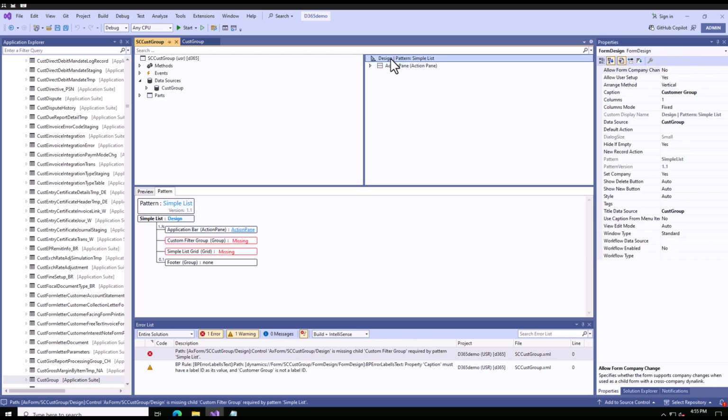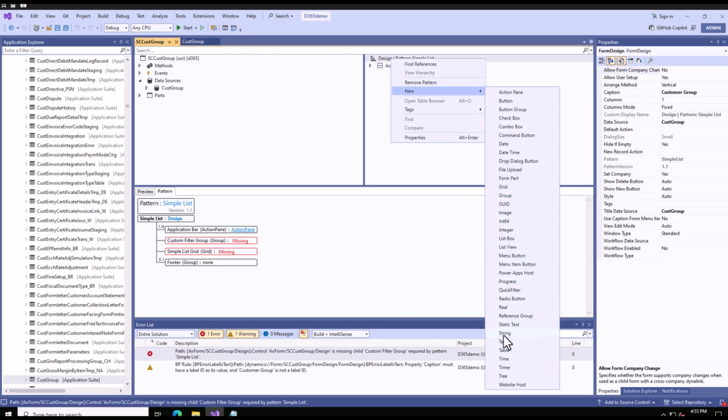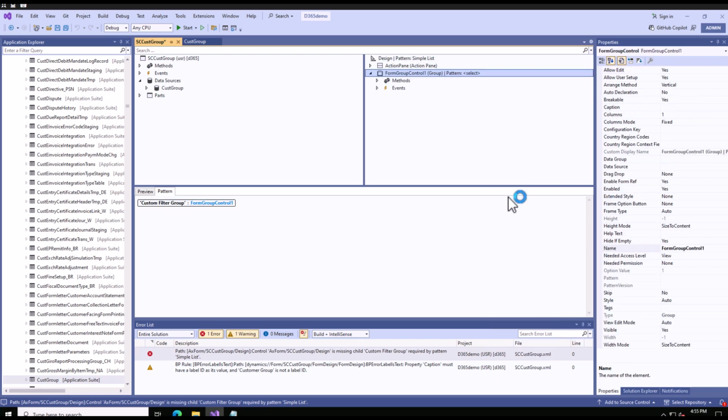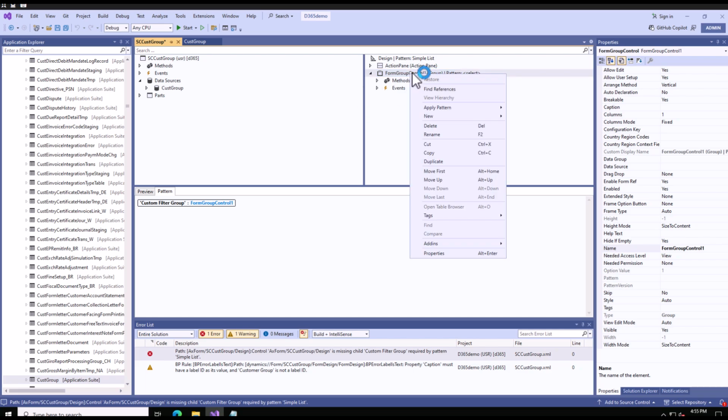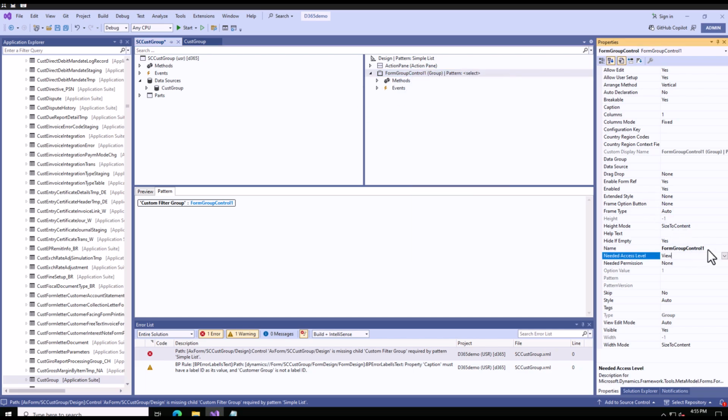Now the next thing that I need is a group. So I can again click on new. Here I will select a group, and then I can give a name to my group. So I will say this is my customer filter group, and I will save this.